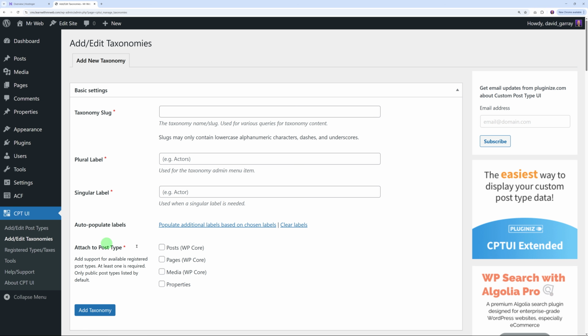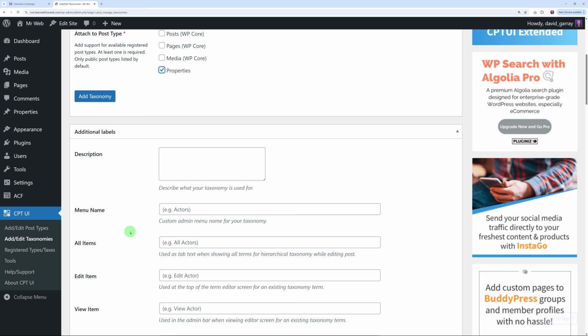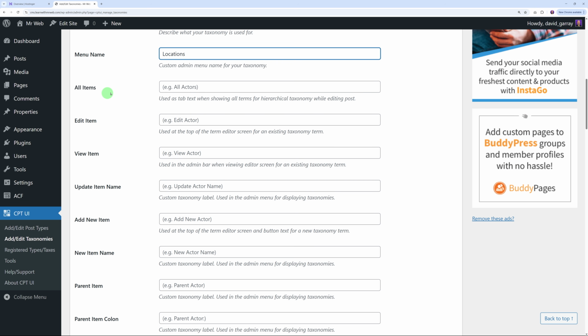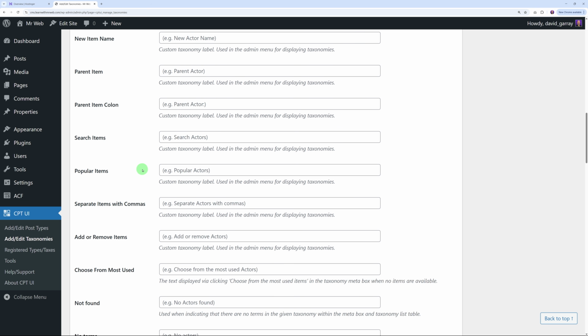So add and edit. Here we can add a taxonomy called locations, just like this, okay? We're going to add the plural one, and singular is maybe location. And then make sure that you select properties. So this will be attached to the post type properties here underneath this section. And then scroll down the page, and here feel free to add the same features we had, you know, the menu name. So this should be locations, and then the same for all items, edit items, etc.